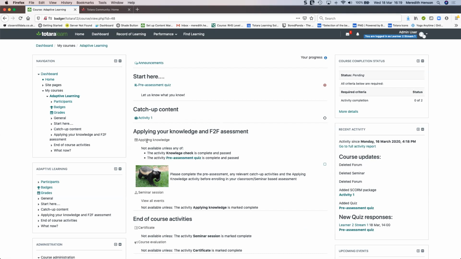Note that they can actually see this applying knowledge, and they can also view those restrictions so that they know that they're going to have to complete, sorry, that's an any of, so they know they're going to have to complete something called a knowledge check at some point.